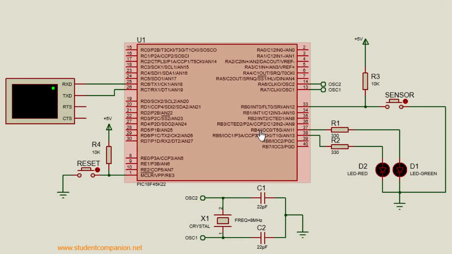In this example, our main code is gonna blink the green LED D1 at an interval of 1 second continuously, and our interrupt service routine code will blink fast the red LED D2 at an interval of 200 milliseconds 5 times.